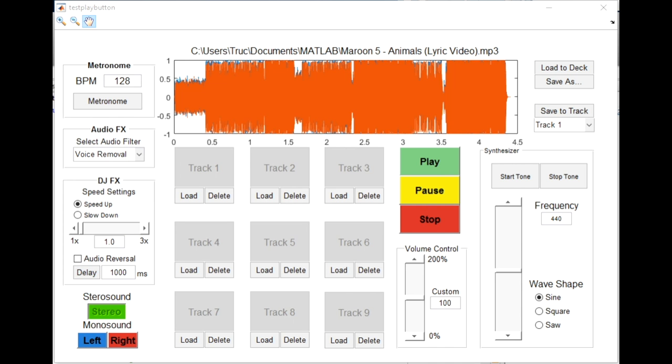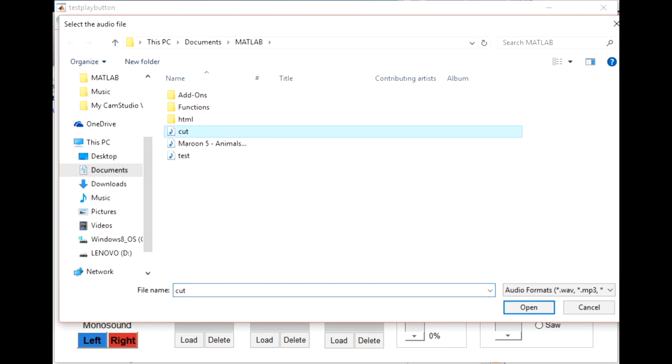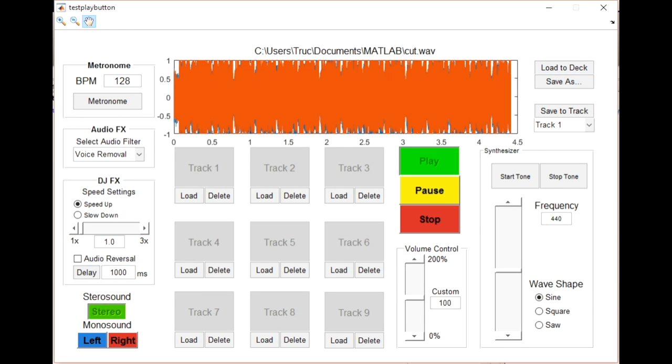DJ effects. So let's create some effects. Okay, the first one we'll do is the speed up. So let's speed it up by, say, we have the input box there, so you can input 1.5. And there it is.